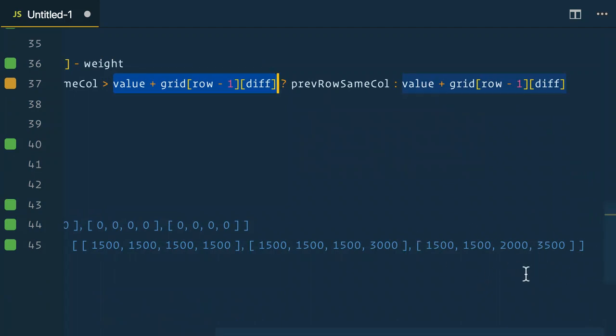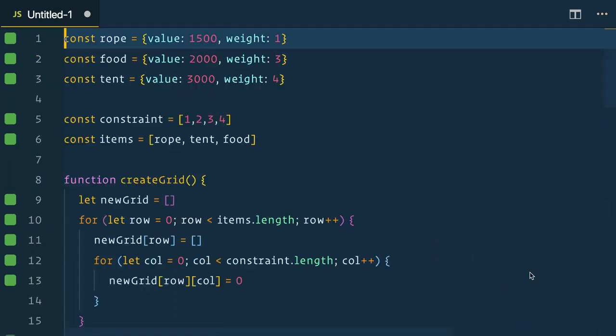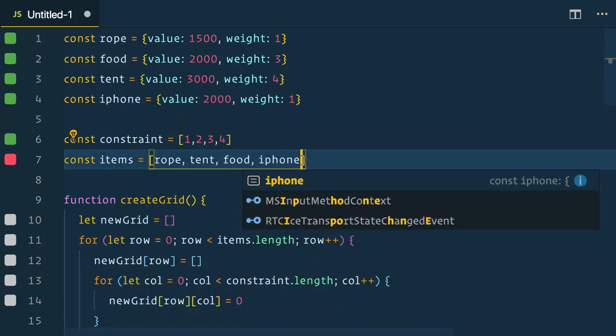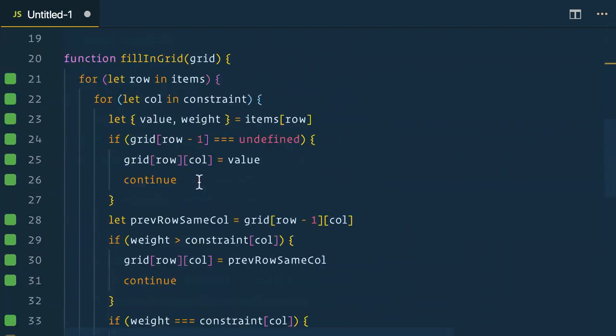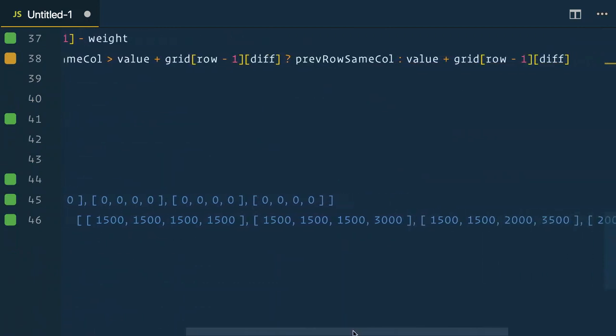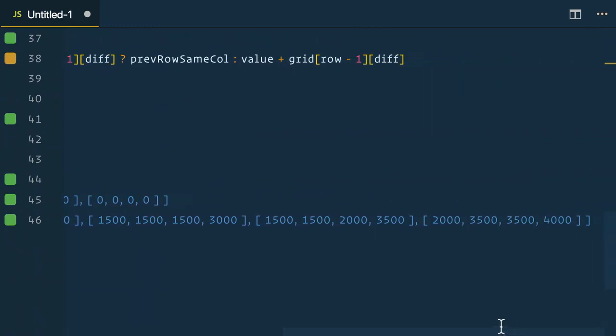As a side product, we also now have the answers to what's the max value that could be taken with the smaller backpacks. What's nice about this dynamic programming function we've created is what happens when we add an item, such as an iPhone, which has a value of 2000 and a weight of 1. If we throw that into our items array, we'll see that we now have our grid made up of 4 rows, or 4 sets of arrays. And our max calculated for our backpacks are 2000, 3500, 3500, and 4000 for a backpack at 4 pounds.